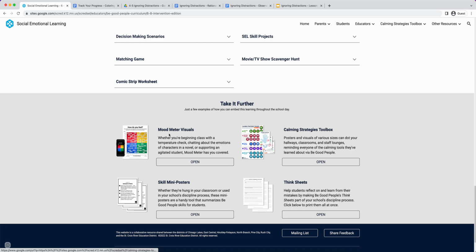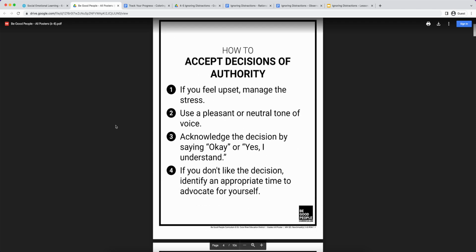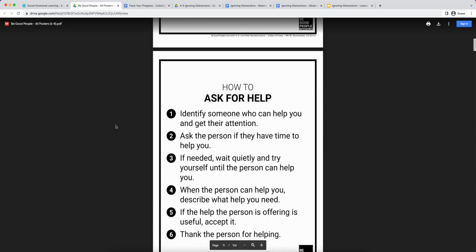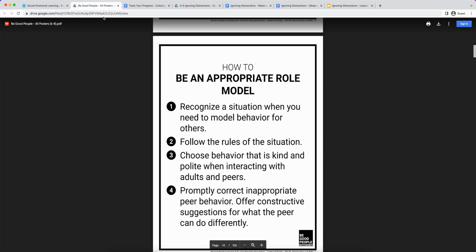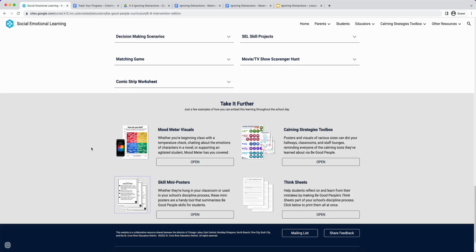These are some resources for taking the curriculum concepts like mood meter visuals, Yale's mood meter, calming strategies, the mini posters. Like if I click this, it'll give me all the mini posters, which is very handy if you want to print all of them, so you don't have to do it one by one. Some things to take the curriculum and add it throughout your school day, basically. Take it further.